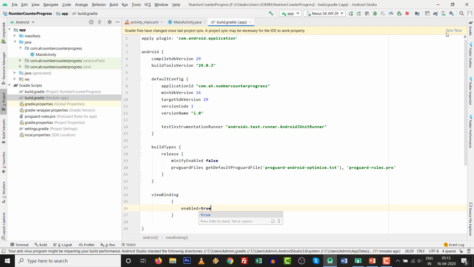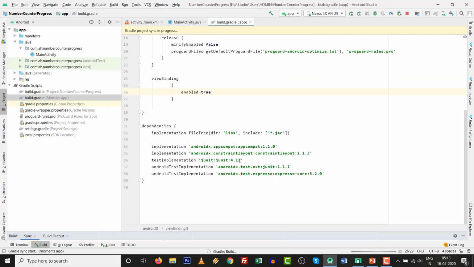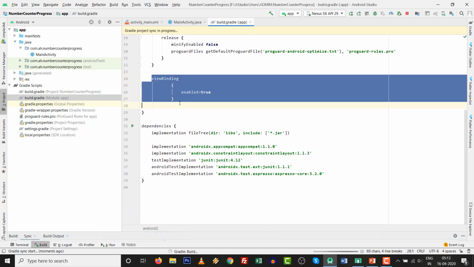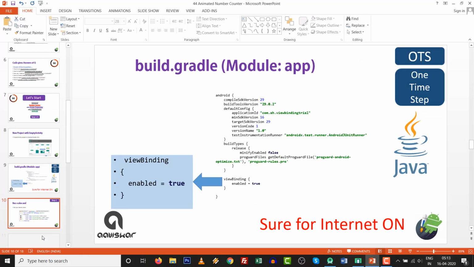So I sync this project now. Yes, my internet connection is on, and it will add the capabilities of view binding inside our project. So there is no need to write the findViewById for all our XML components. I close this build.gradle file and move forward to step number one.